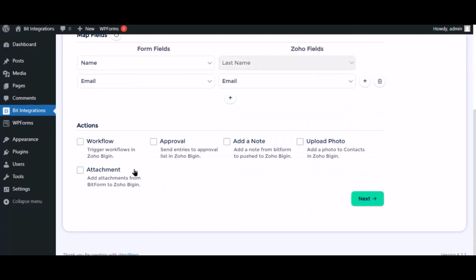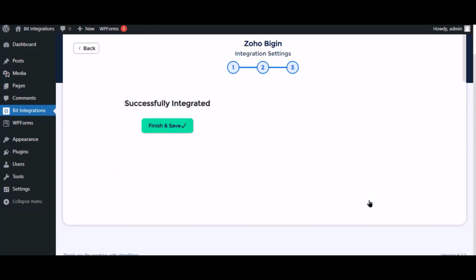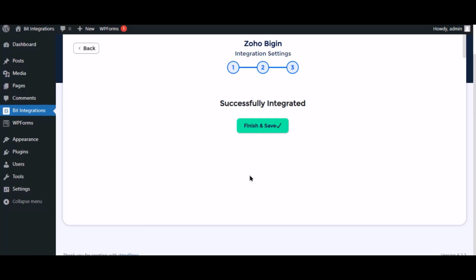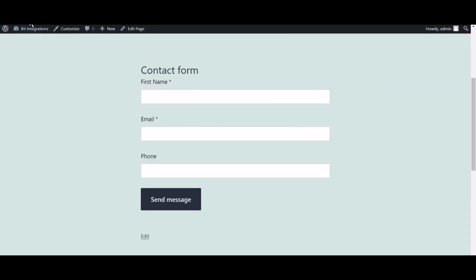Here are several advanced features available for you to realize according to specific requirements. Click Next. Now save the integrations. Go to the Kali Forms and fill in the form.